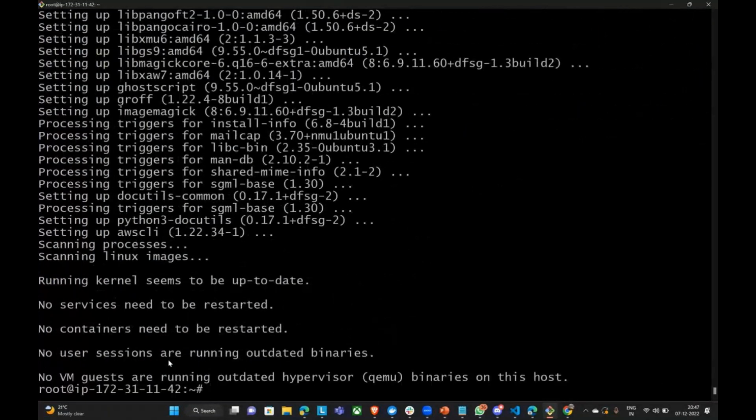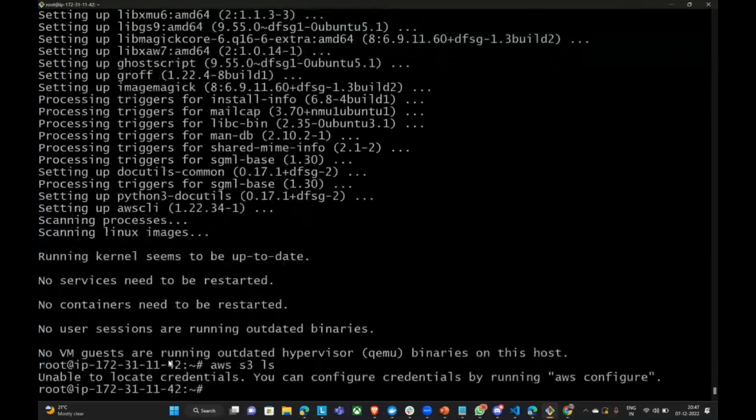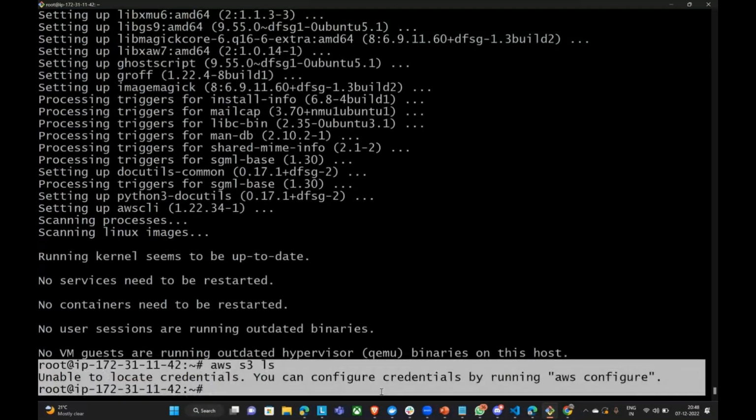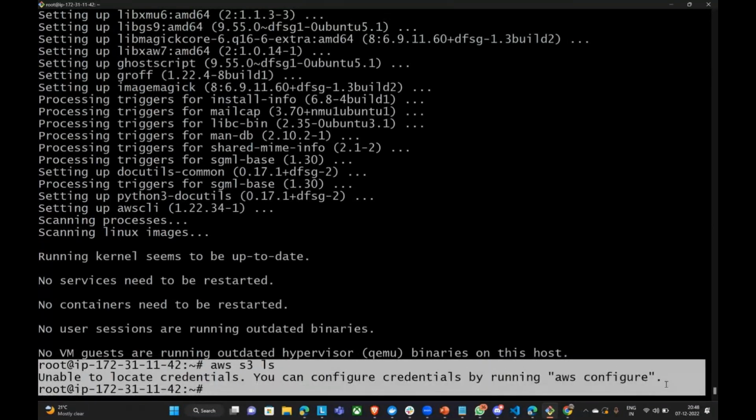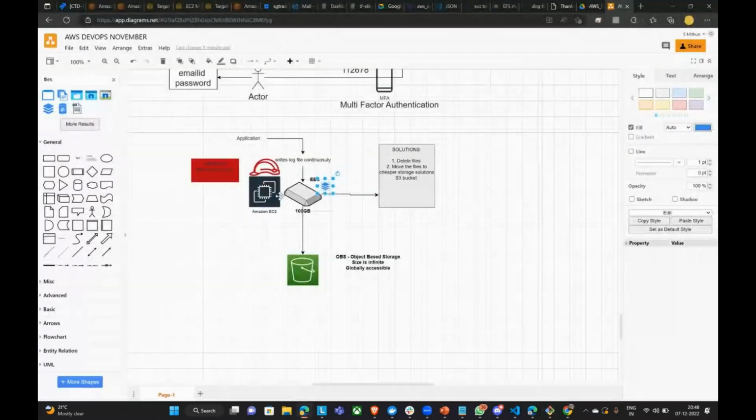Okay, so now if I run aws s3 ls, I am getting another error. What is this? It says unable to locate credentials. You can configure credentials by aws configure. I installed the CLI, now it is trying to get the details of the S3 bucket, but it is not getting them. So what to do?